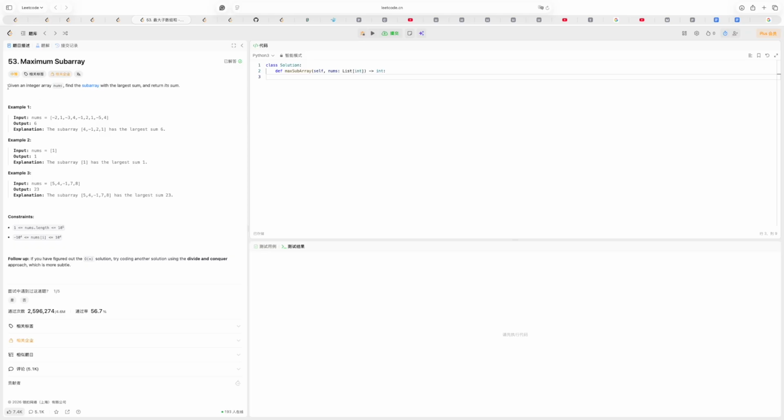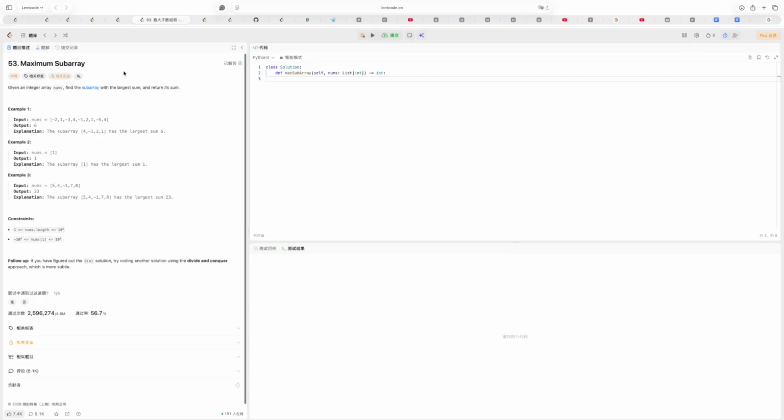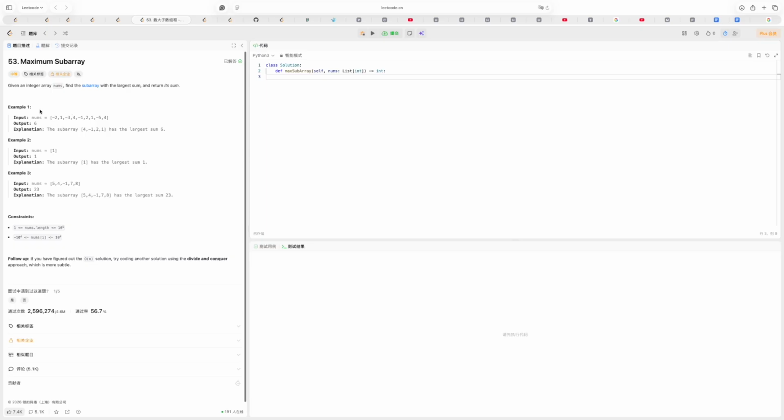And okay, the problem is that given an integer array nums, find the subarray with the largest sum and return its sum. So the array has negatives, positives, integers, and it has at least one element. And it can have 0 as well. And we cannot sort since it wants us to find a subarray that is a sequence.